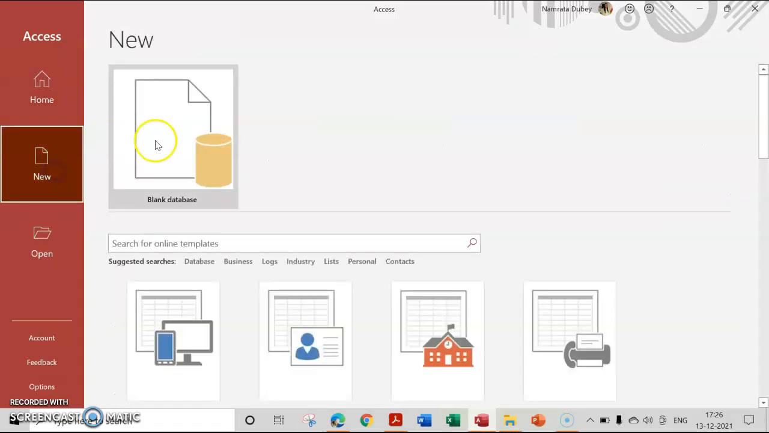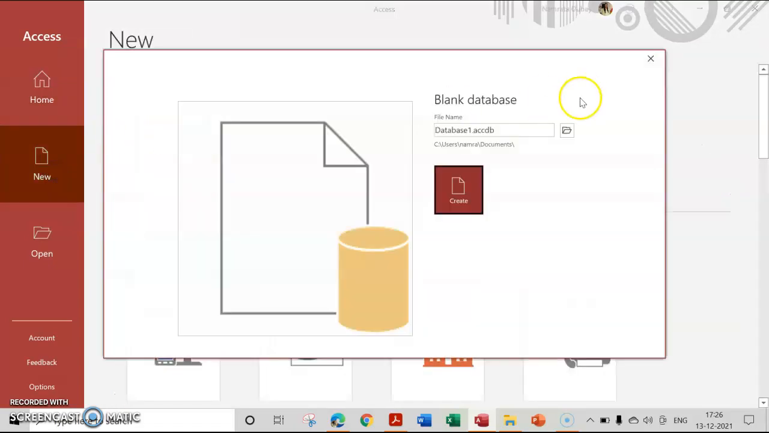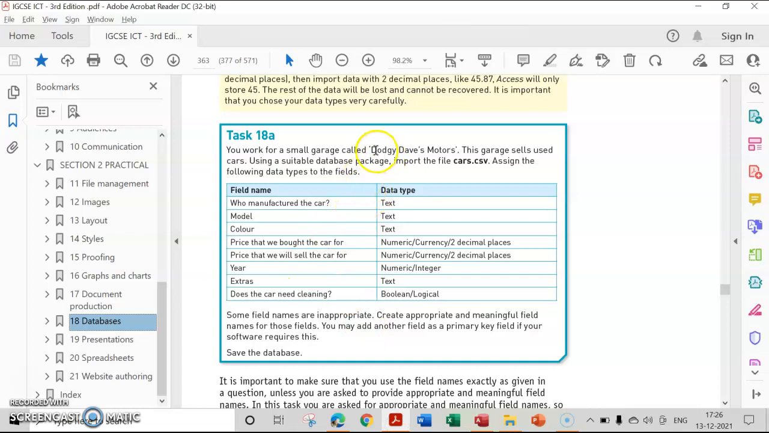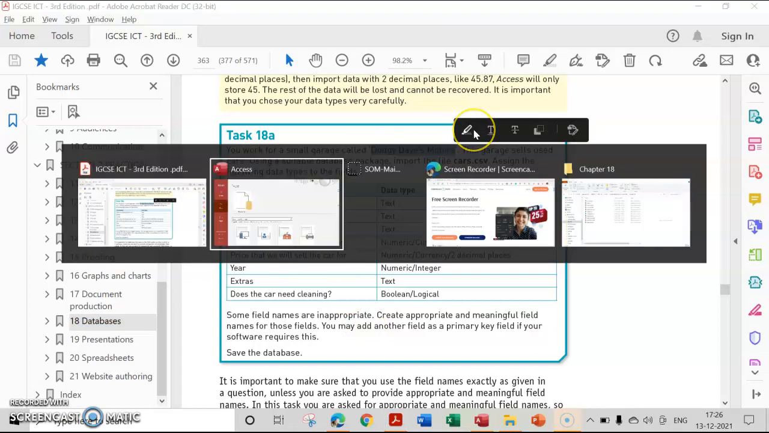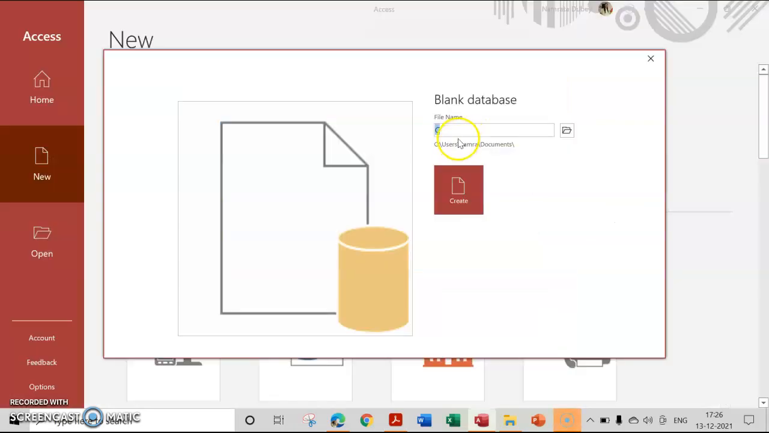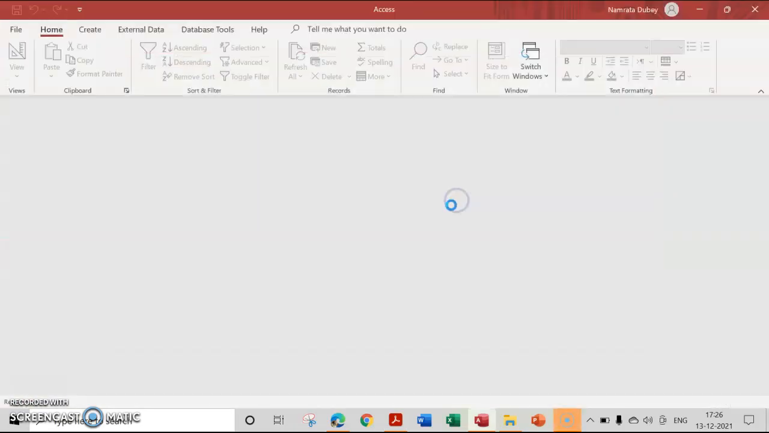Click on new, click on blank database, enter your appropriate name for the blank database. Right now I'm dealing with cars, or if you read back to the question given in the textbook, you can even name it as Doggy Dave Motors. So I'm just selecting this, going back again and just giving the same name. Say click create.